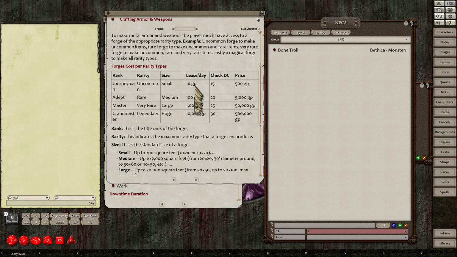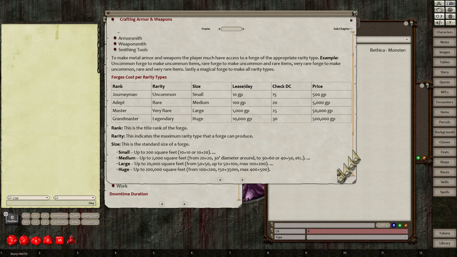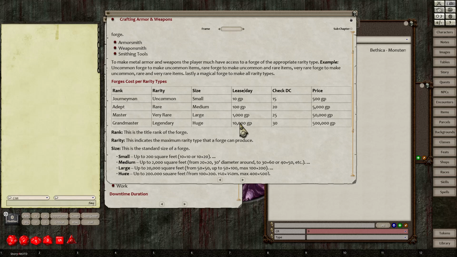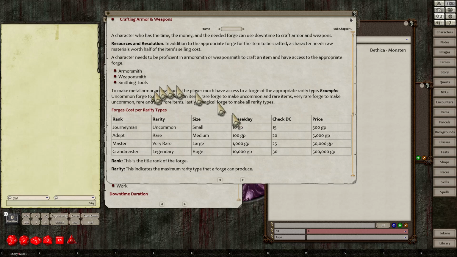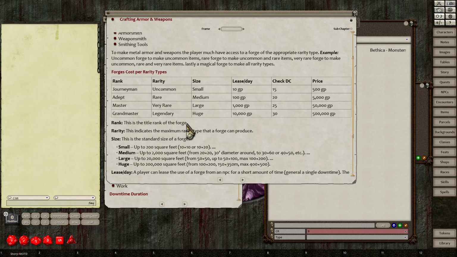So the way this works is, say you want to make a suit of chainmail. Based on your rarity and your skill level, let's say you're a journeyman, you need to lease a forge. You need to have a forge. So this is the leasing price for the forge. Just to make the item, you need to make the roll.